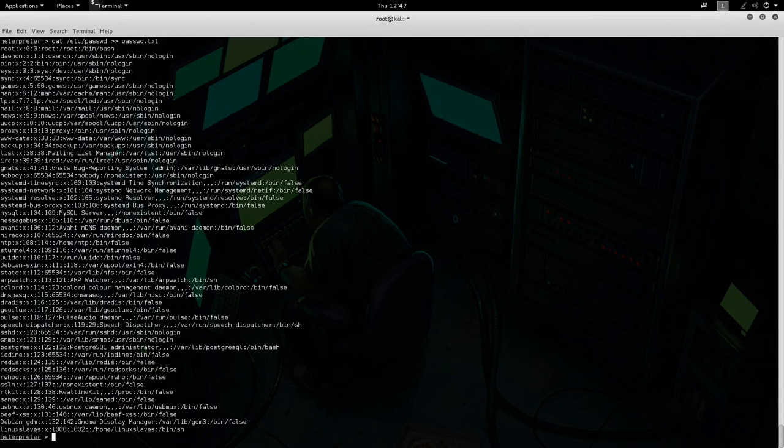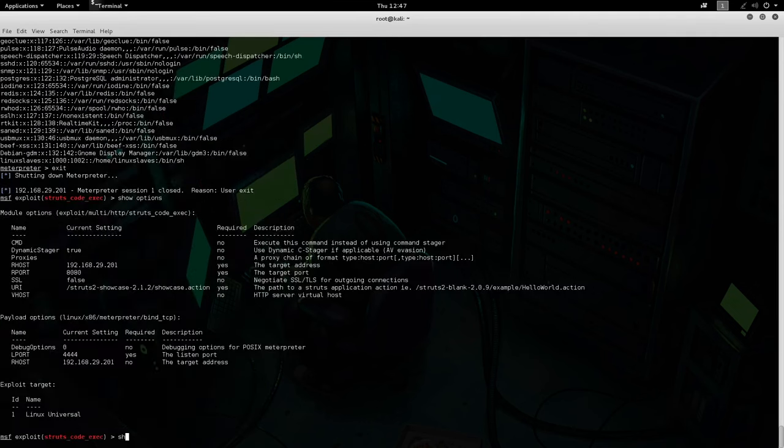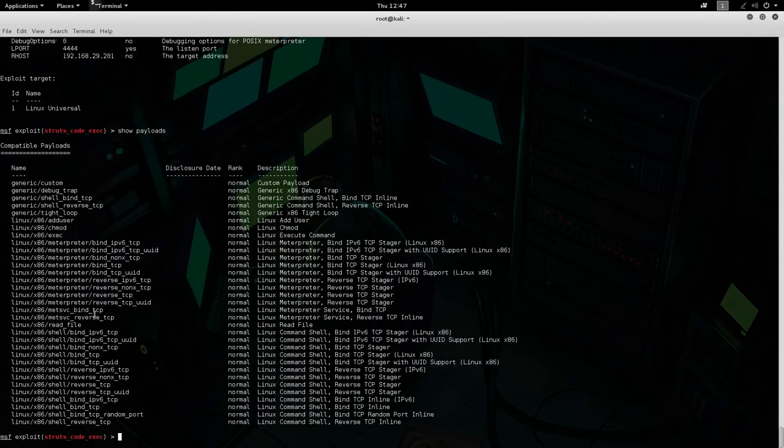All right, anyway, let's close up that connection. Let's do show options again. Now we're going to do show payloads. Considering we're both on RFC 1918 addresses, the machine that I'm exploiting from and the target application, let's establish a reverse TCP connection.